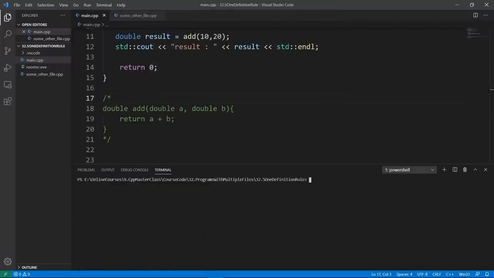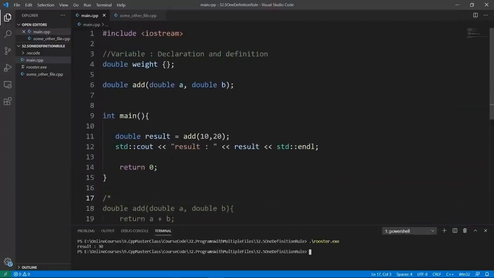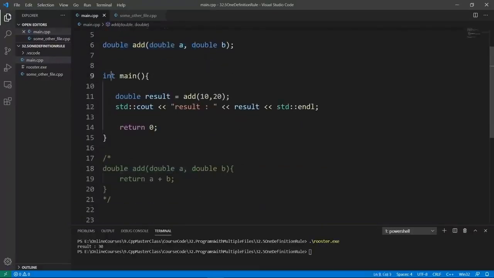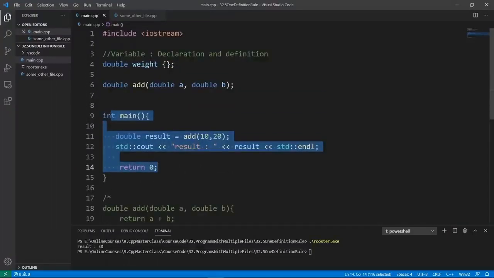We can clear and run. We're going to see our result here. So the one definition rule says you can't have multiple definitions for freestanding variables or even functions. And we saw that if you do that, you're going to get a compiler error. Let's look at this in the context of classes.